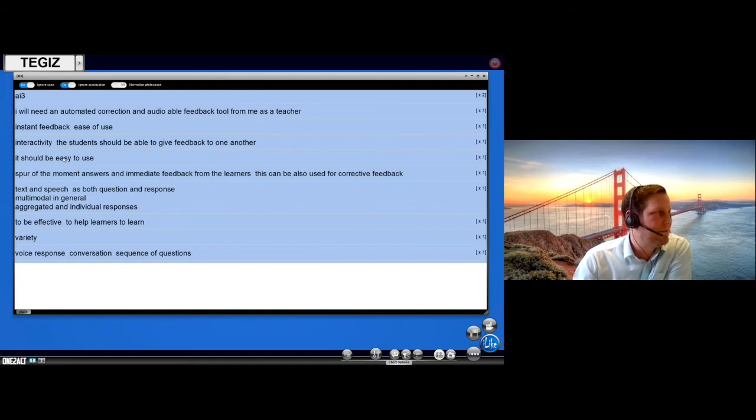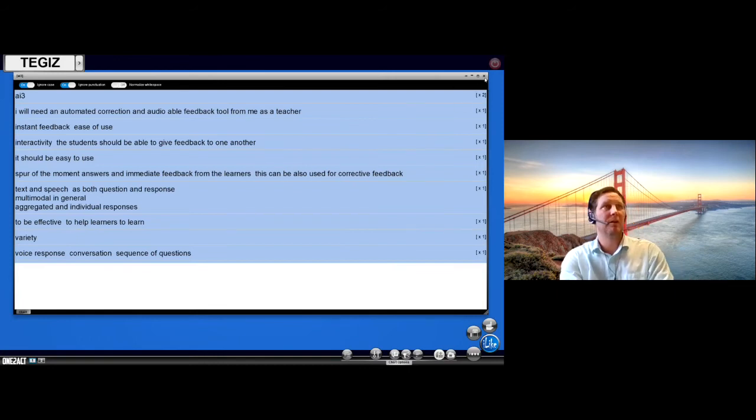Easy to use, extremely important. The minute educational technology becomes difficult to use, then teachers will find something else. Spur of the moment answers, on the fly answers, immediate feedback, good. Text and speech, both question and response. Multimodal in general would be preferable. Aggregated and individual responses, good. To be effective, to help learners to learn. Variety, voice response. Okay, good.